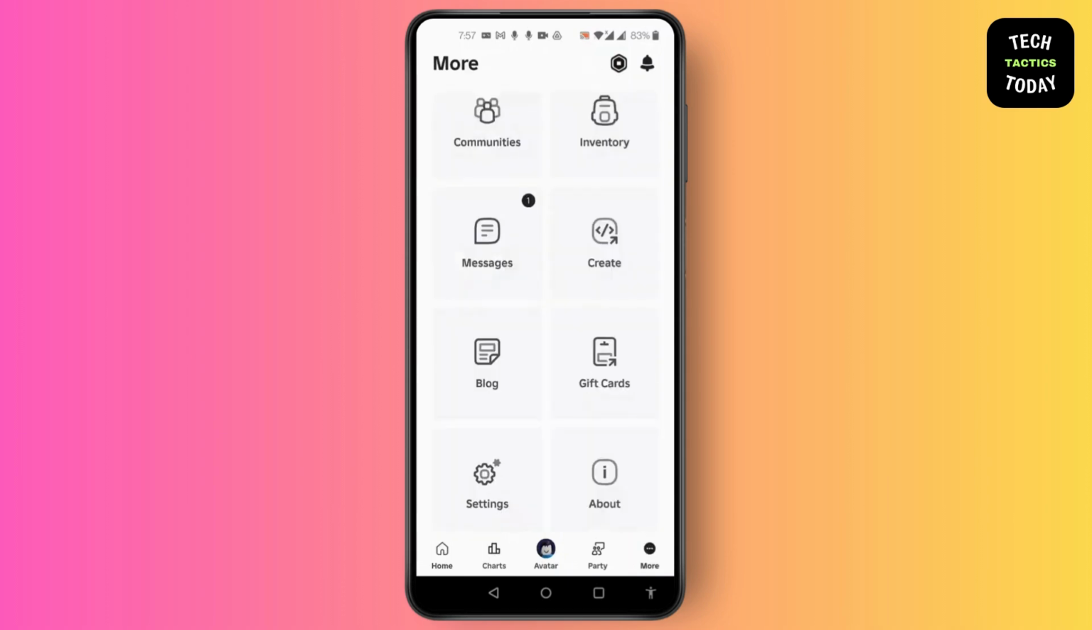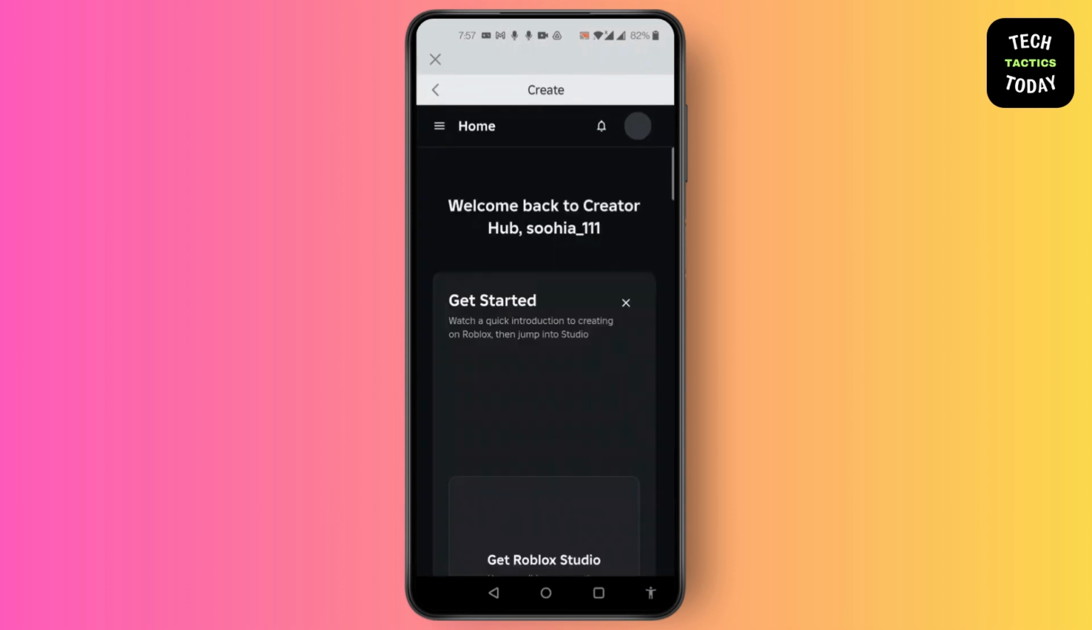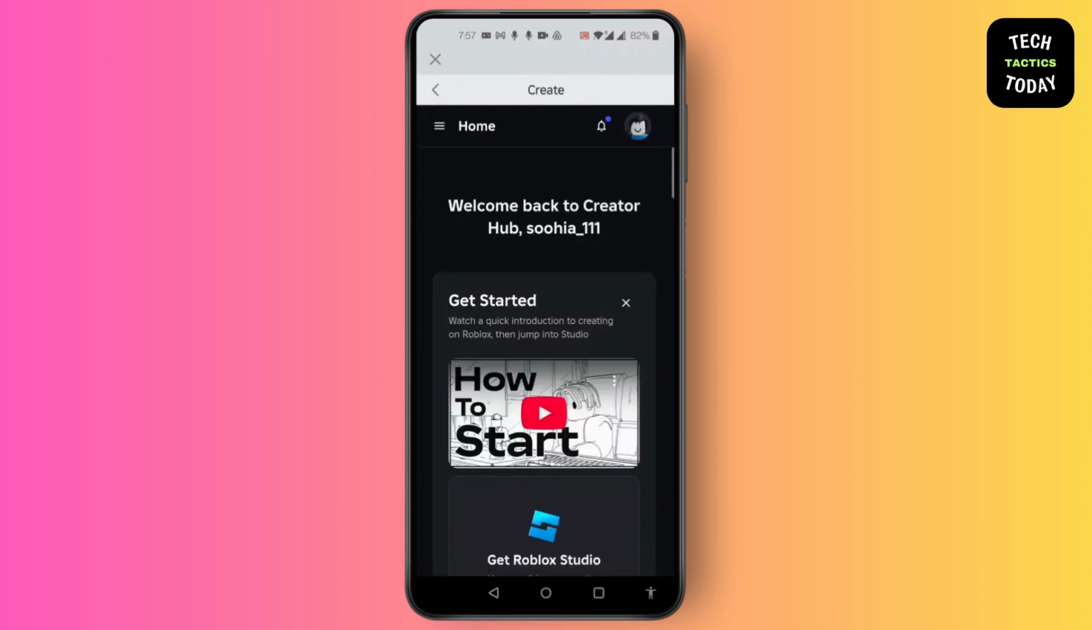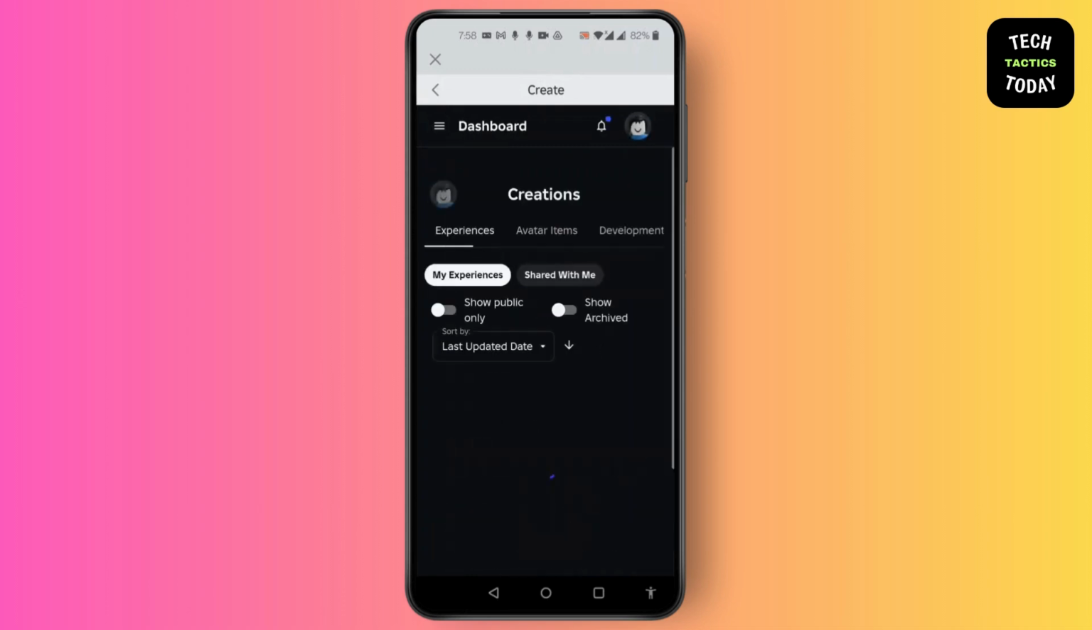In here, scroll down till you find Create. Click on Create and you'll find this kind of screen pop up. Click on three lines on top left and here click on Creations, which is below Home.